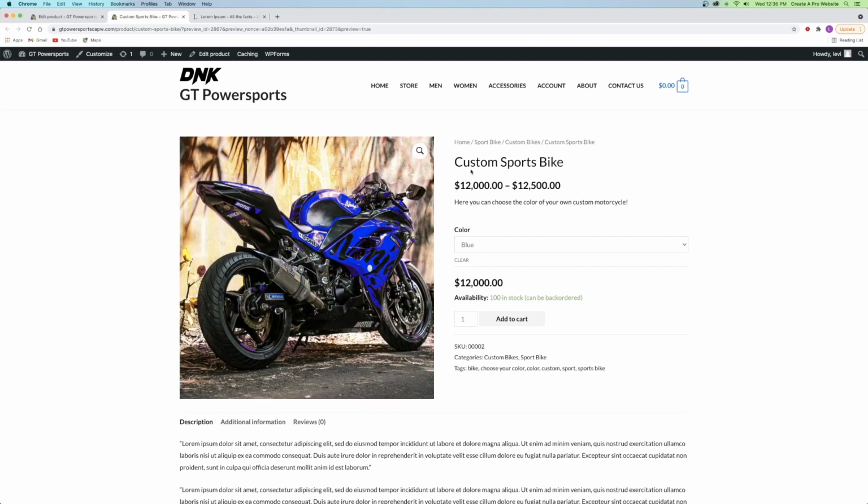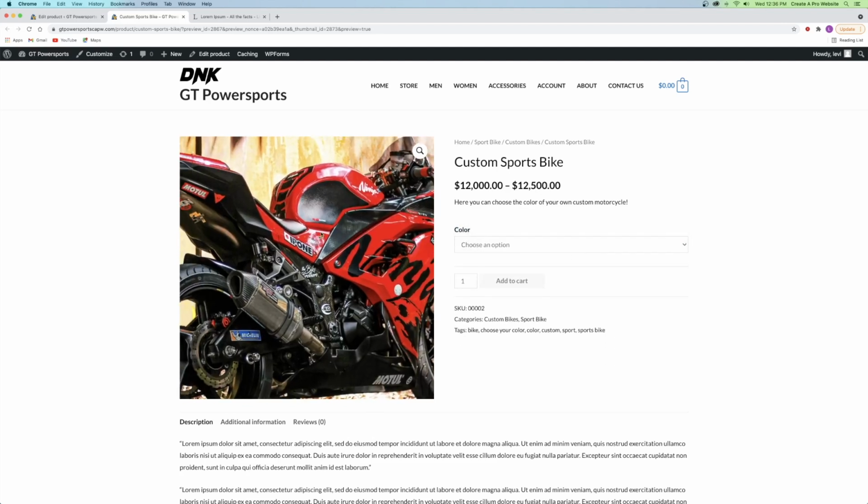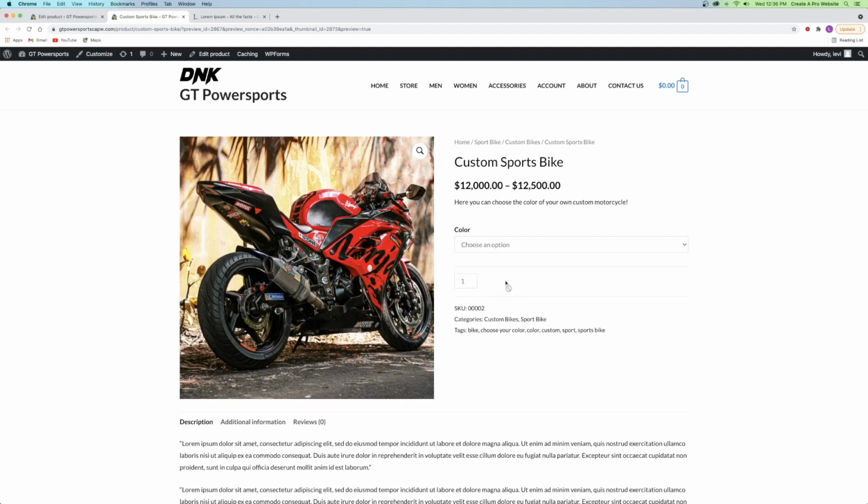And then you can also see up here, we've got the title, we've got the $12,000 to $12,005, because if they don't have anything selected right now, it's just going to show red. You can't click add to cart yet. And then it just shows you a range because some motorcycles are more expensive than others.